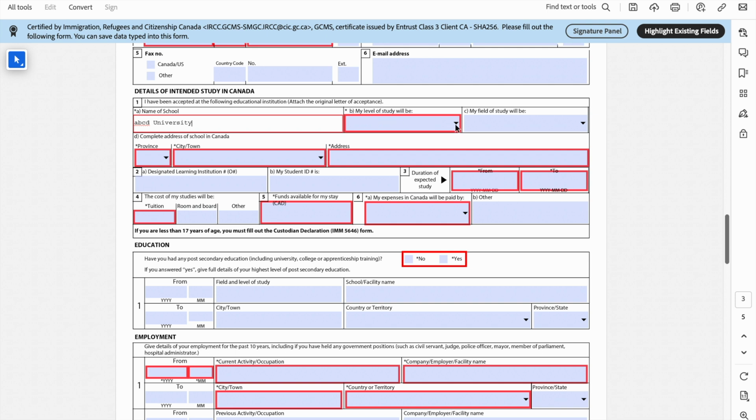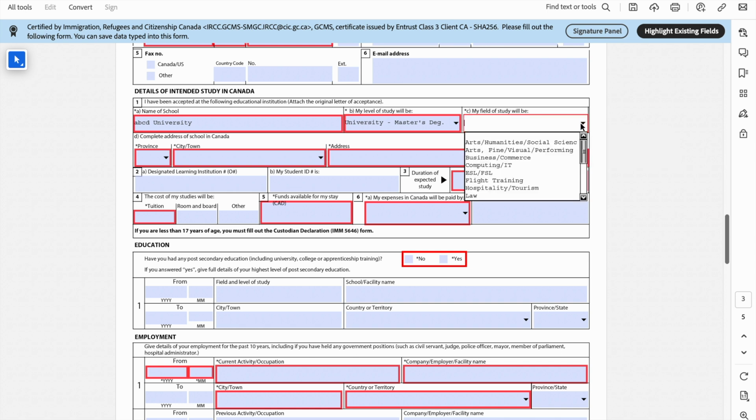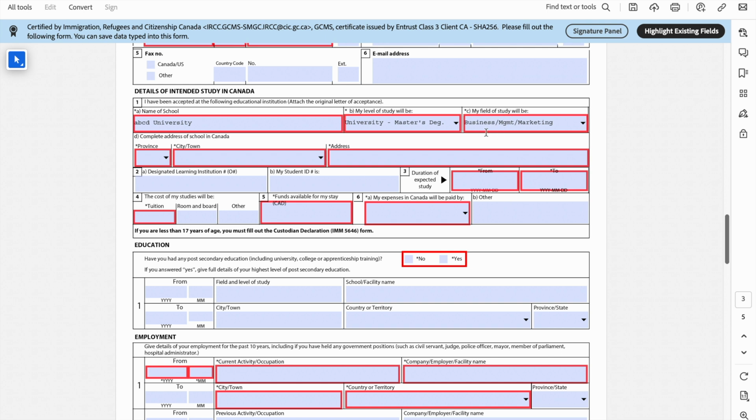Level of study. If you are going for any of these, you have to select it. But if Ifeoma is going for a master's, so let's select master's degree. Field of study. Whatever your course falls under, you select it. Ifeoma is going for an MBA, so let's select business management and marketing for her. So you have to find what your course is under.